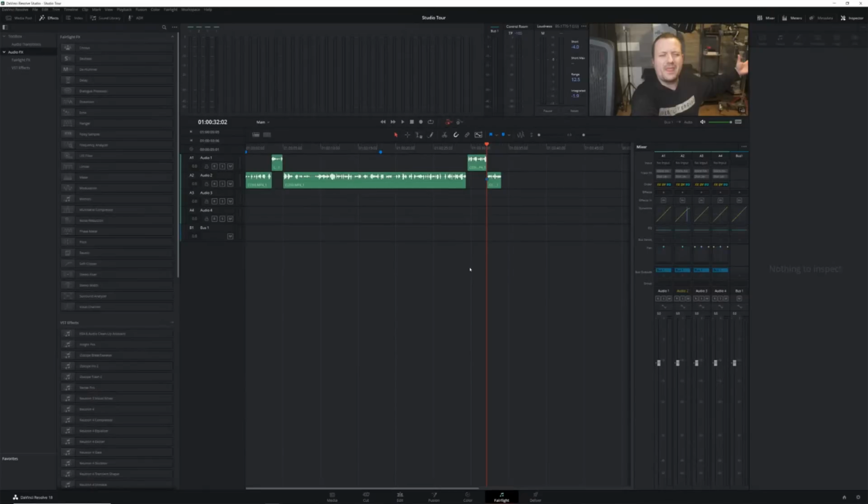The audio page, yes, audio page. What's the other? There's one more page in here that we didn't touch, I believe. There's two more pages we didn't touch. Okay. We'll save the best for last. So let's go to Fusion.